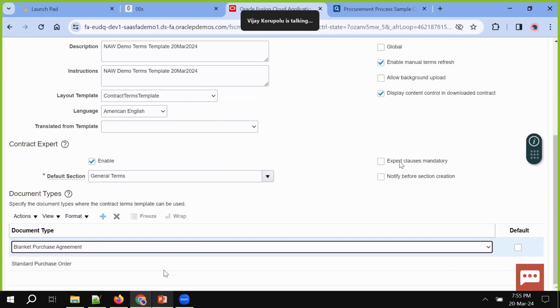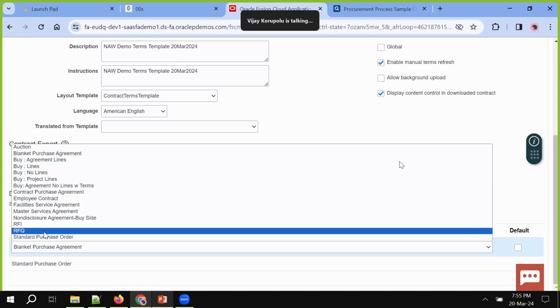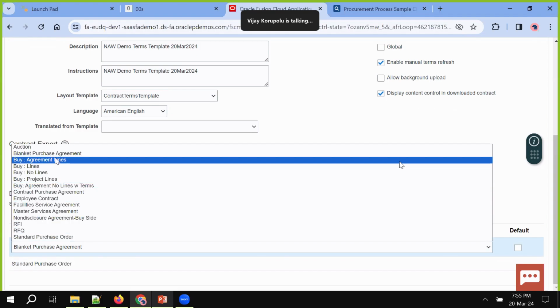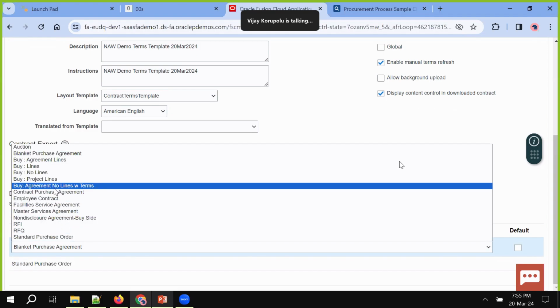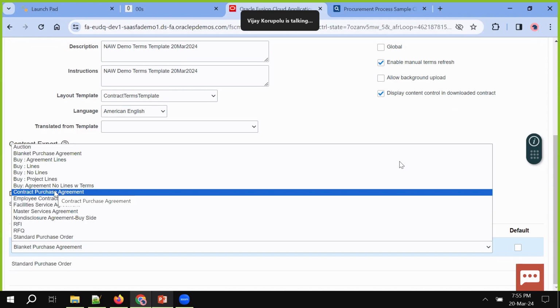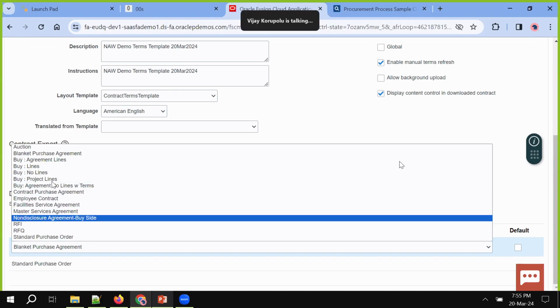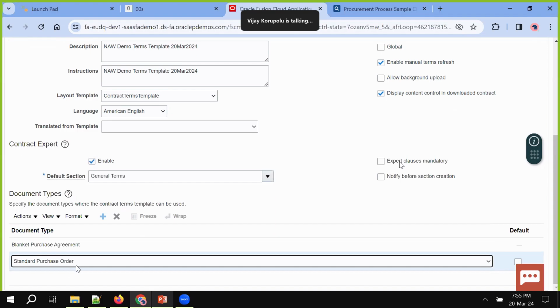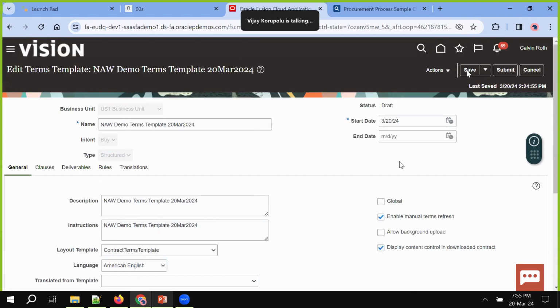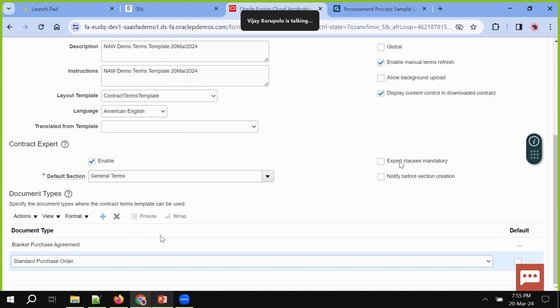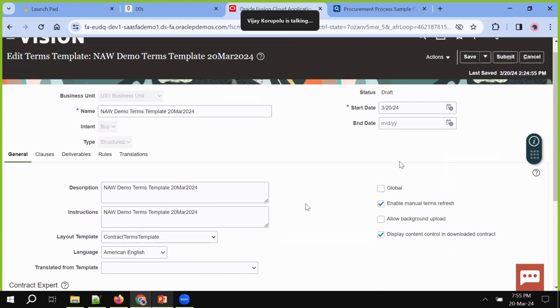So if you want your template to be visible when you create a purchase order, make sure you select the document type here. If you want the template to be visible for a BPA, CPA, or a negotiation like RFI, RFQ, and different agreements, contract purchase agreement, master service agreement, then you have to select the respective document type. If it is not visible for you, that means the document type is not selected for that particular terms template.